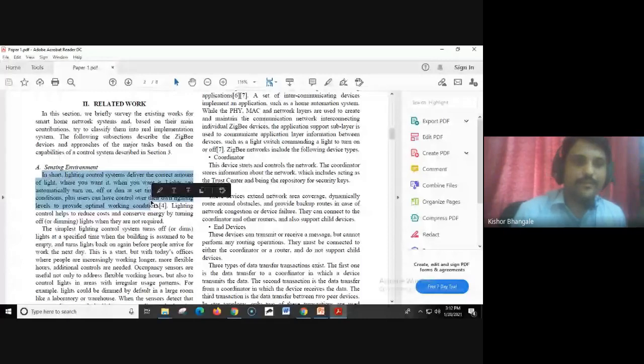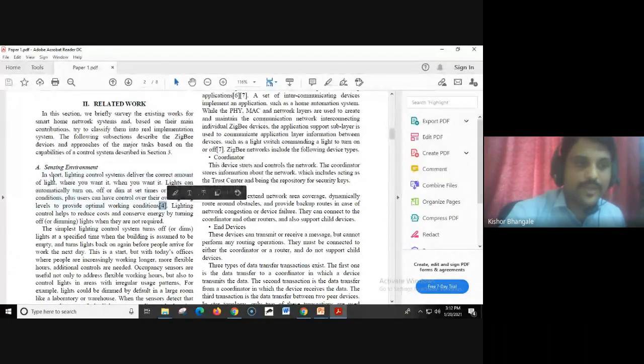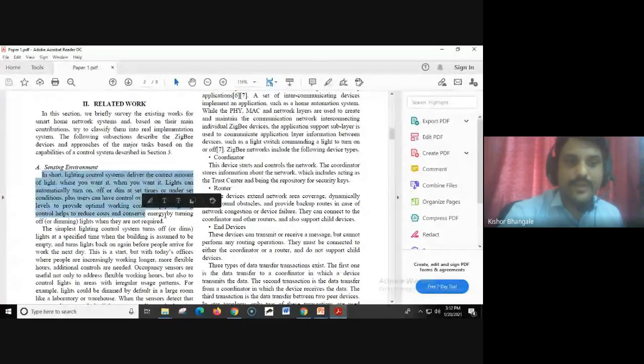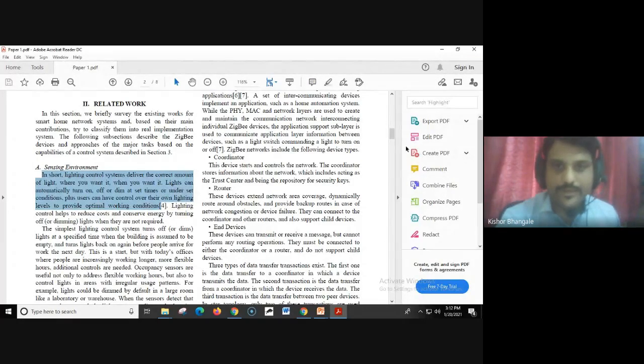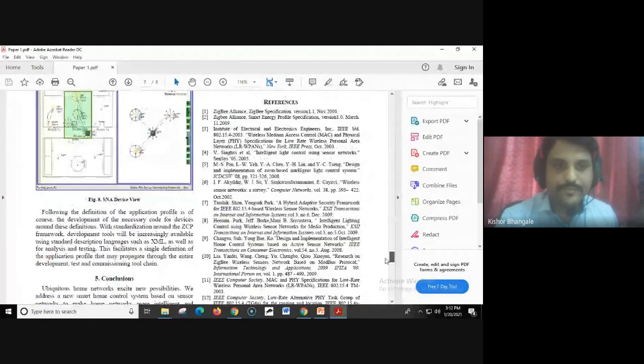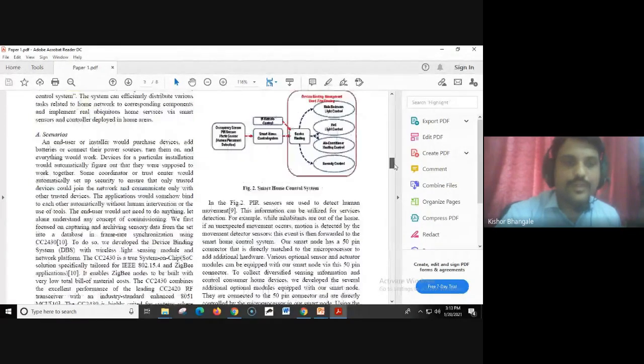So we are putting the reference 4 here, meaning they have taken this data from the fourth reference. So we'll go to the fourth reference. It is V Singhvi et al., Intelligent System Light Control using Sensor Network. They have not just copied and pasted the data here. They have read the paper, and after reading it, they have written that data in their own words, and also given acknowledgement to the particular author. So they have given the references here. This is called a citation.